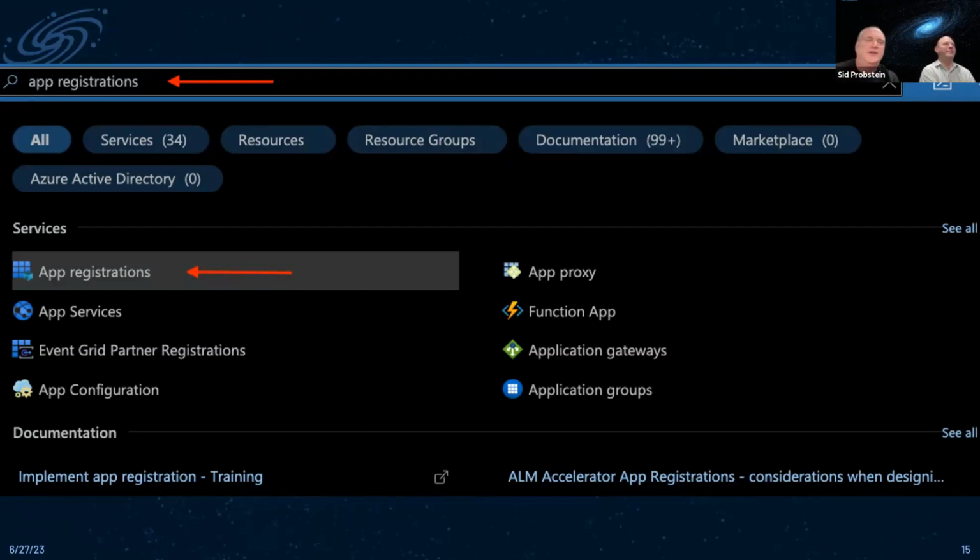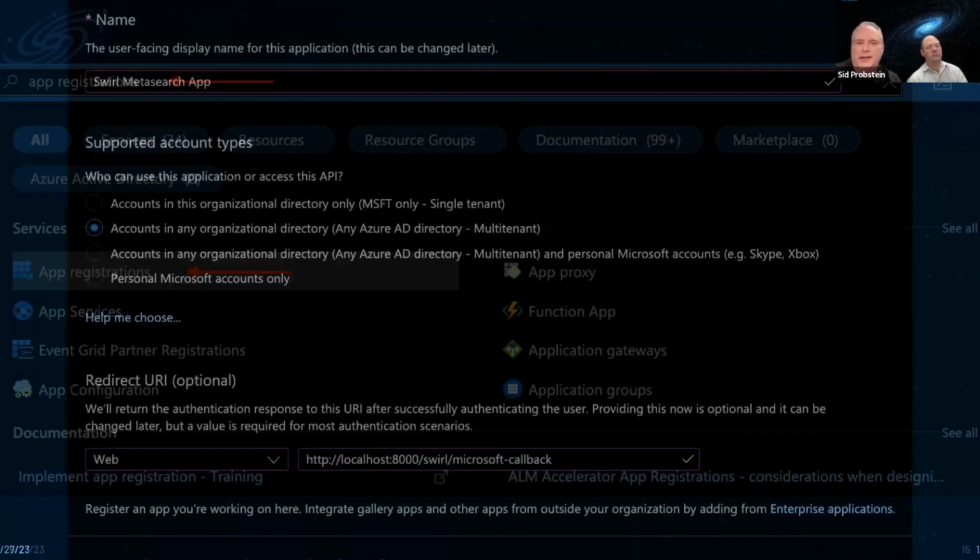Jason's the other, so we've got both here. The big thing to start with, if you're doing it yourself, is you go to Azure App Registrations. This is one of the most interesting features of Azure. It literally lets you connect to the new worlds, like Swirl.